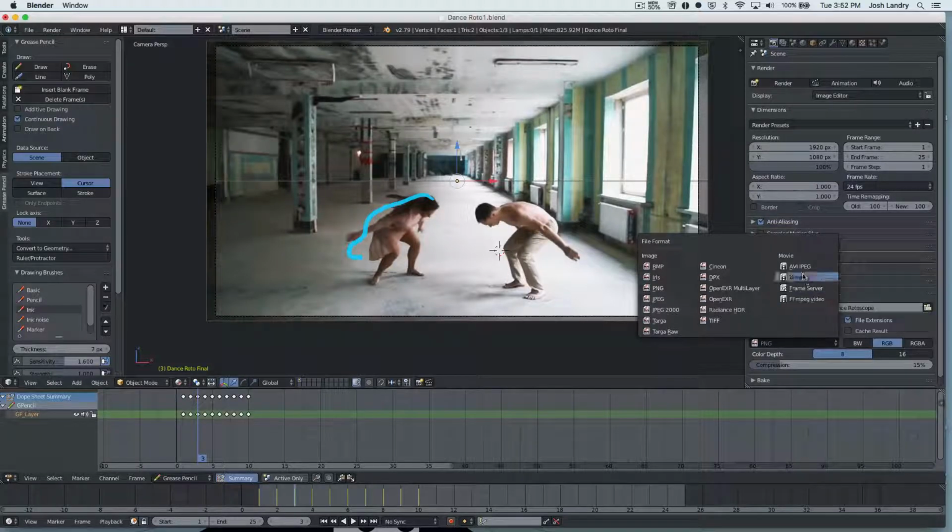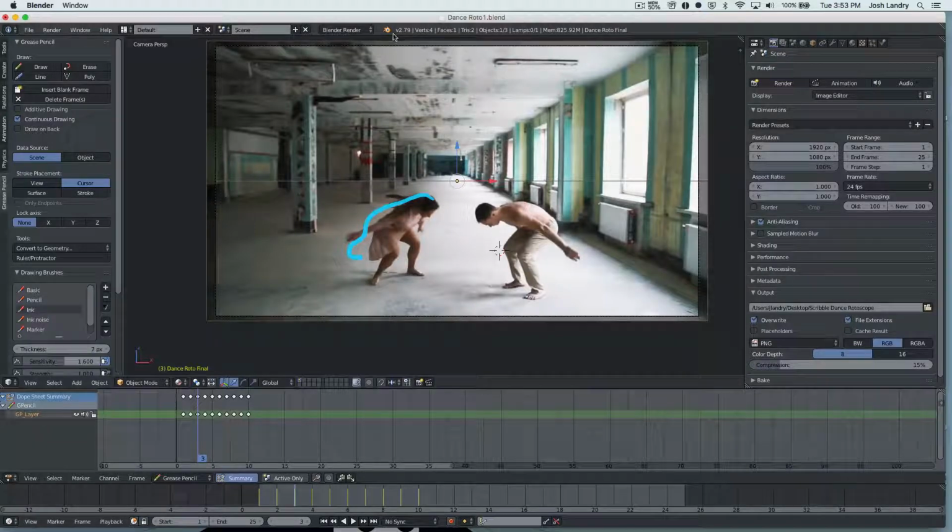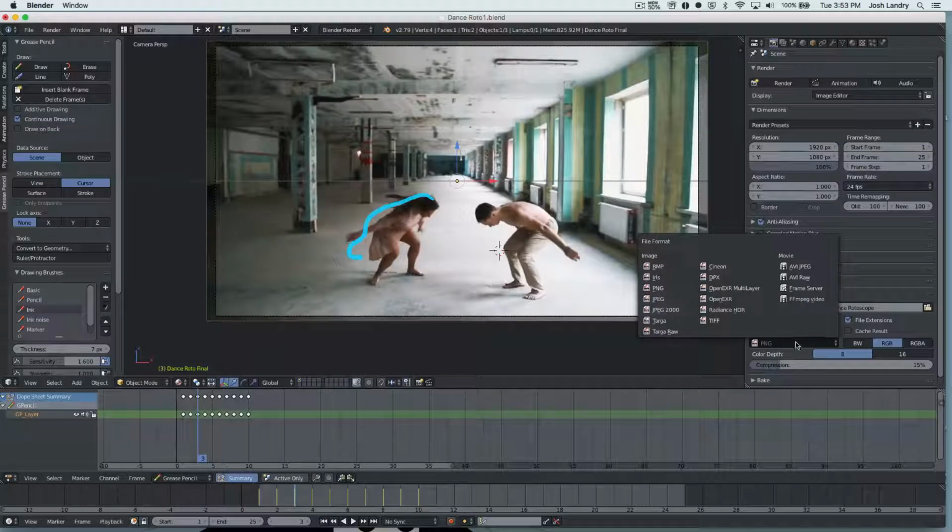Now, if your movie options don't look like mine here, it's probably because you're using a different version of Blender. I'm using version 2.79 at the time of this recording, so you might be using an older version like 2.78. So make sure you are using 2.79. So I'm going to choose FFmpeg Video.